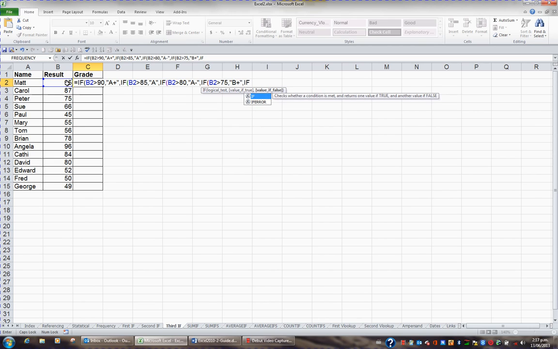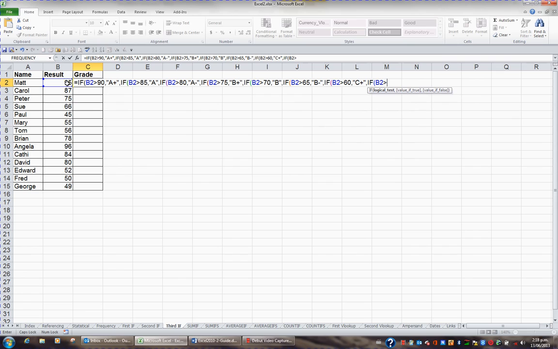If that's false, do another if. If B2 is greater than 70, then give them a B. If that's false, do another if. If B2 is greater than 65, then give them a B-. But if B2 is greater than 60, then give them a C+. But if B2 is greater than 55, then give them a C. But if B2 is greater than 50, give them a C-. Otherwise, final false, give them an F.